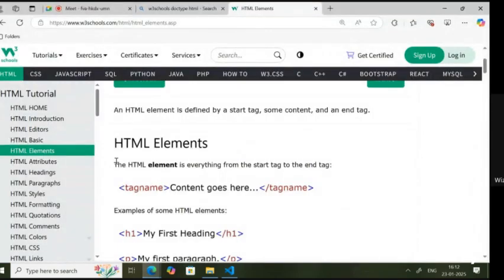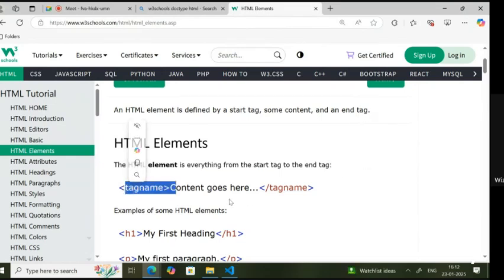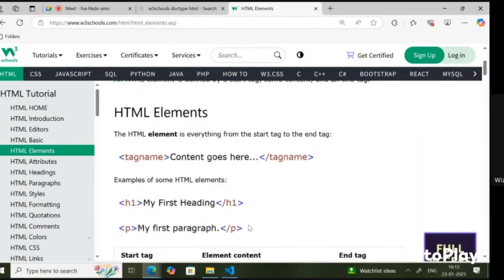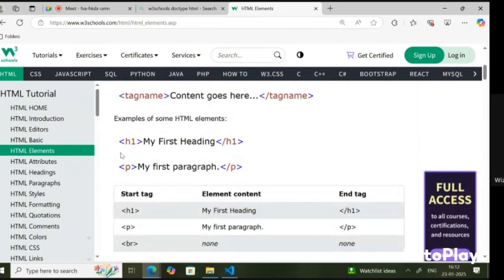So in HTML, an element is everything from the start tag to the end tag. You have your tag name, then you write some content in between it, and then your tag name gets closed. You have this opening bracket, and then you write a tag name, then you have this closing bracket, and then you write something in between it. This is your closing tag. What is the difference between this one and this one? The difference is the slash symbol. And these are some very basic tags, which are your heading tag and the paragraph tag. This is your h1, this is p.